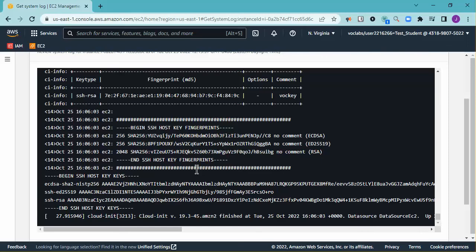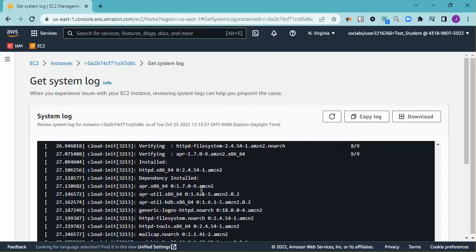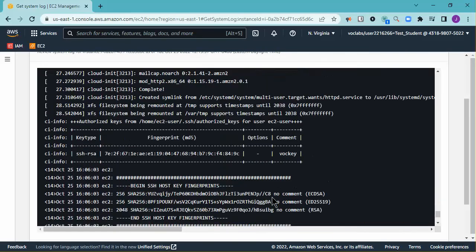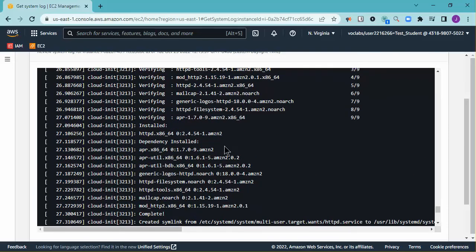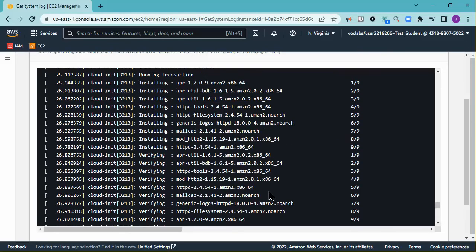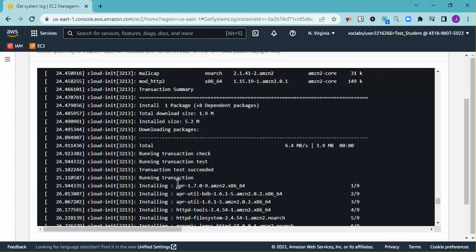This is very useful if you need to perform some sort of troubleshooting of the EC2 instance. So now let me exit out of here. We can see that the HTTP application was installed. HTTP dependency installed. So HTTPD.